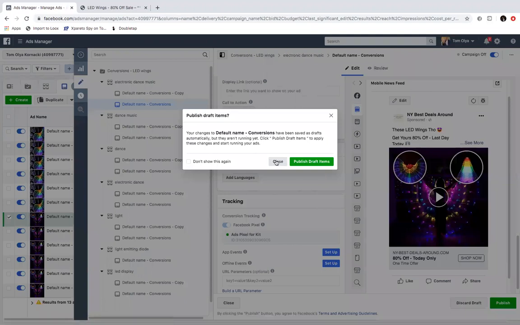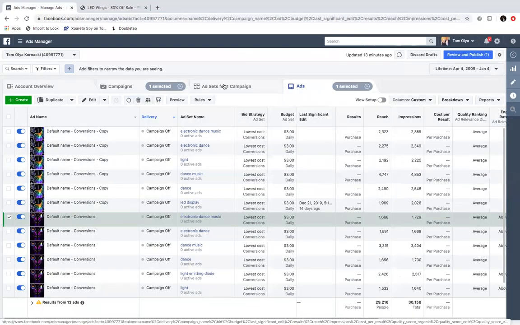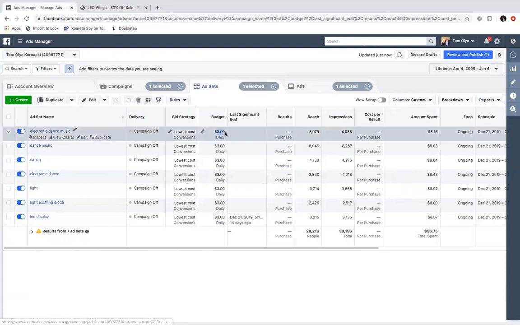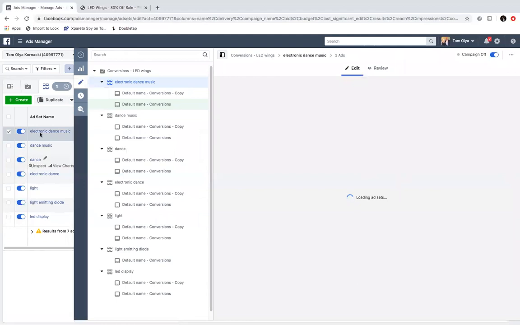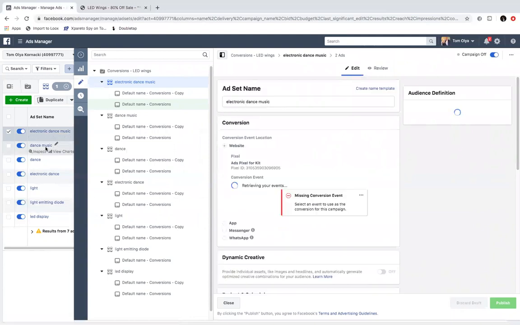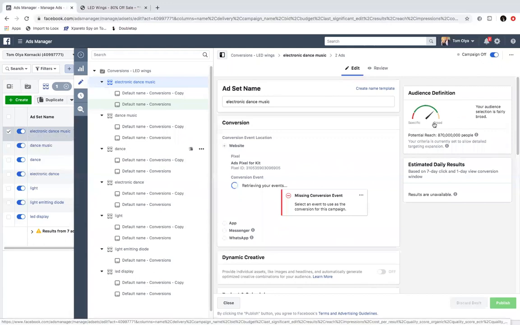So let me close this. Let's go back to the ad sets. Okay, so here are the ad sets. When you guys are testing a product, right, you want to have at least 7 ad sets at $3 per day. $3. Now, when you are creating your ad sets, what you're going to differentiate between each ad set is simply just the interest targeting. That's it. Nothing else. Don't change anything else. Only change the interest.